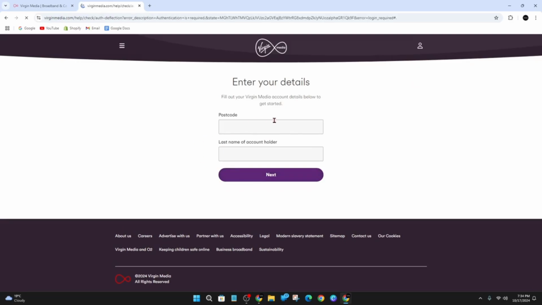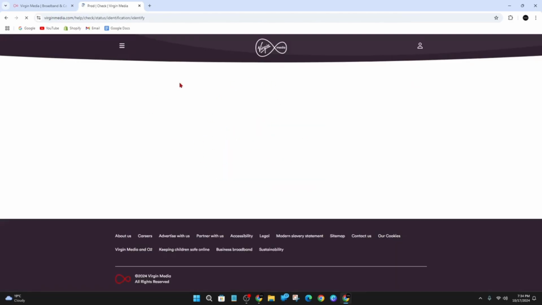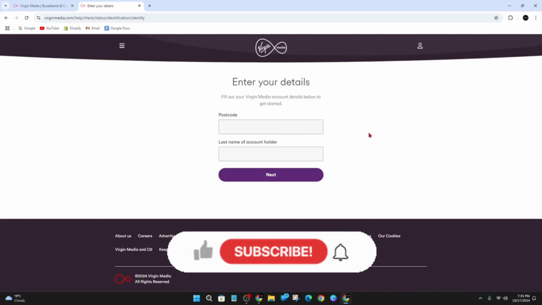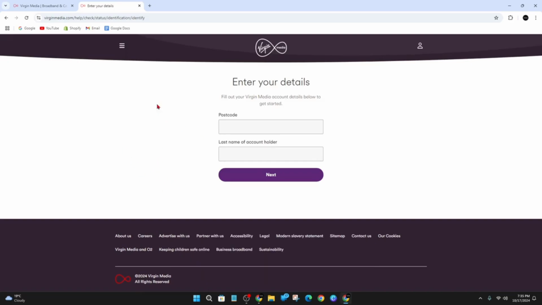So from here, you need to put in your postcode, last name of account holder, and then on the next page there should be a chat bubble appear to speak to a live agent, but you got to make sure you're connecting with them in between the hours of operation as well, because if you try and connect with them outside hours of operation, you won't be able to.